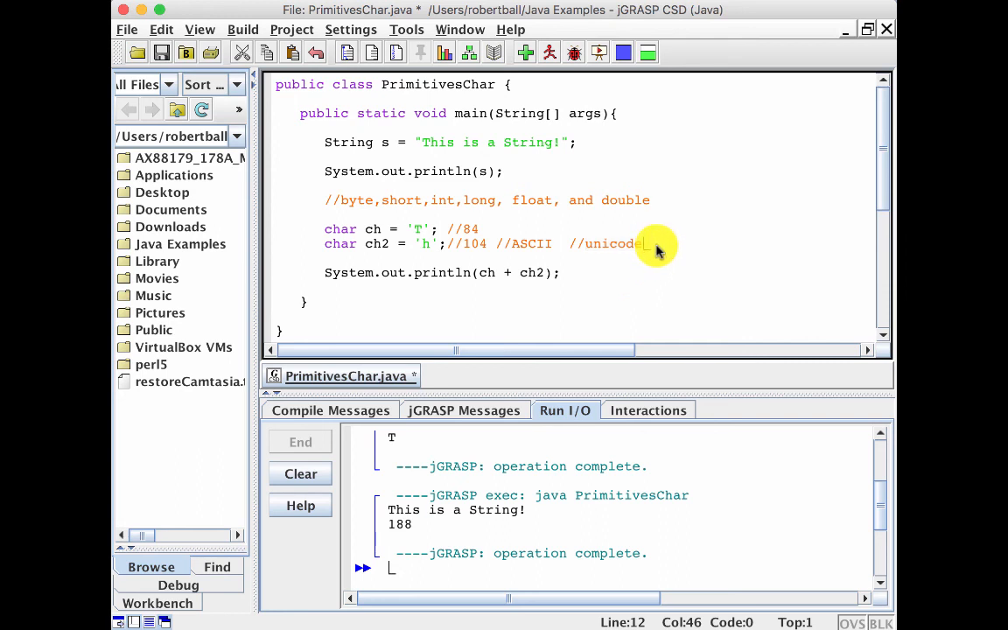So in this class, we will never really use a char because it's not very useful to have to do one letter at a time. So in this class, we'll just be using the strings themselves. Just so you know, at this point, the primitives we have covered are byte, short, int, long, float, double, and char.